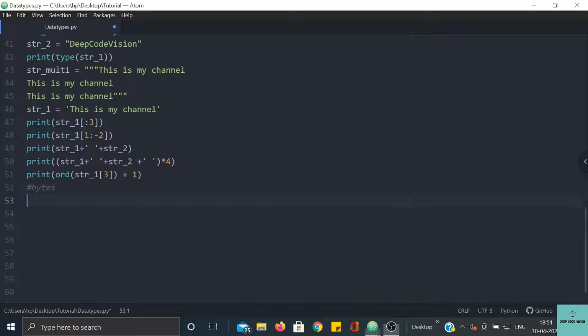Today we will be continuing with our data types videos. So we are talking about built-in data types at the moment. User-defined data types will be discussed later. So we completed till strings in part 1.